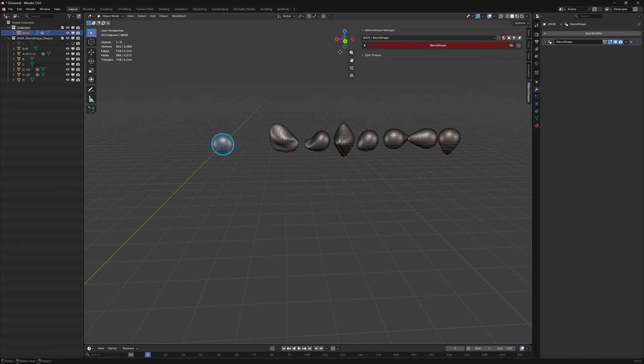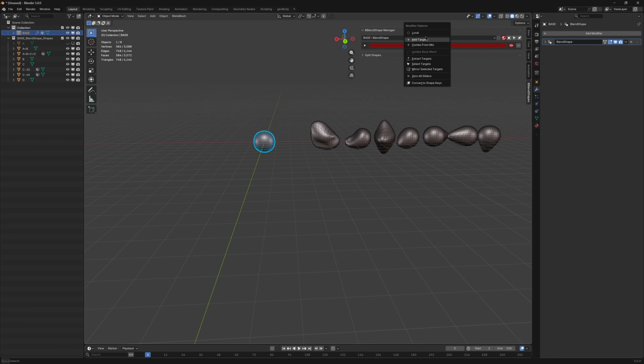And then, like we discussed already, by pressing in here, you're going to have different options: extract, add targets, comes from mix, very generic, very standard. Some of the things, like mirror selectors, are not implemented yet. But from here, only that is not implemented, I believe. And then we can convert to shape keys.